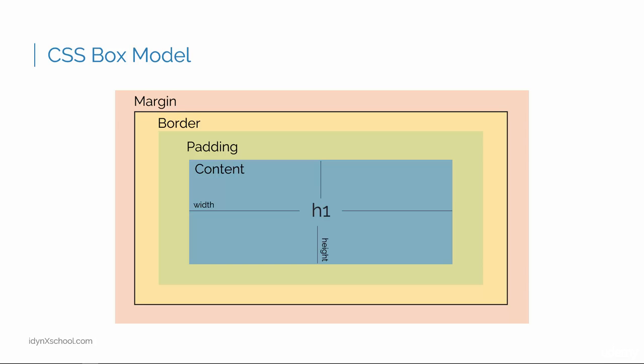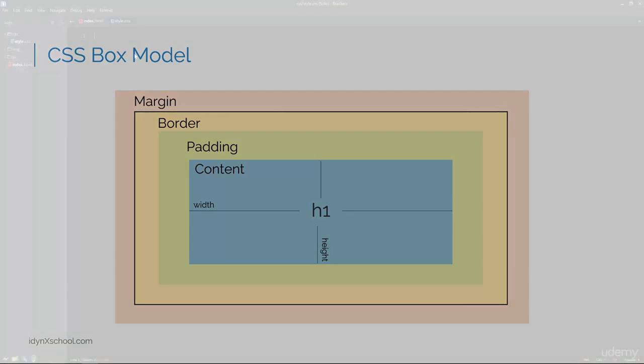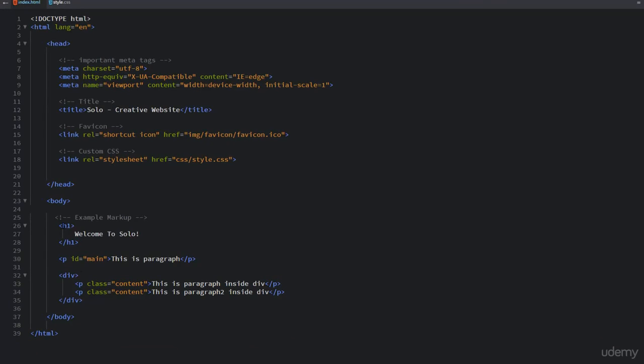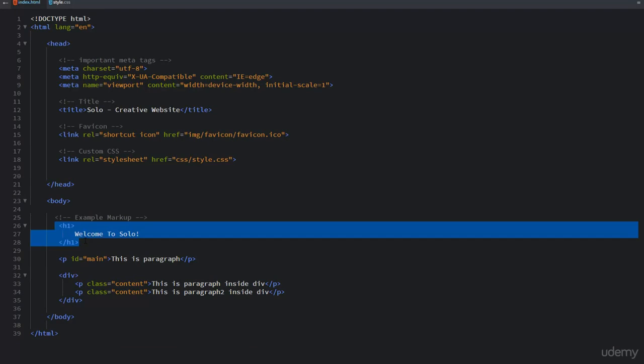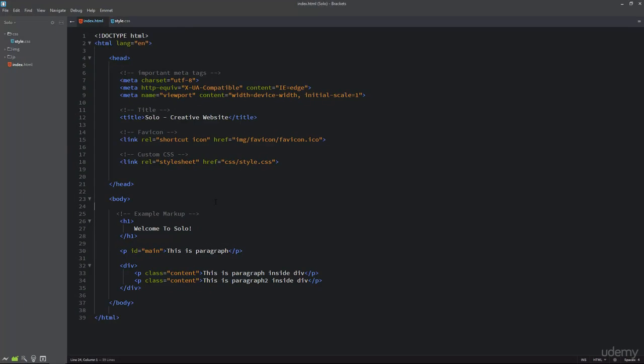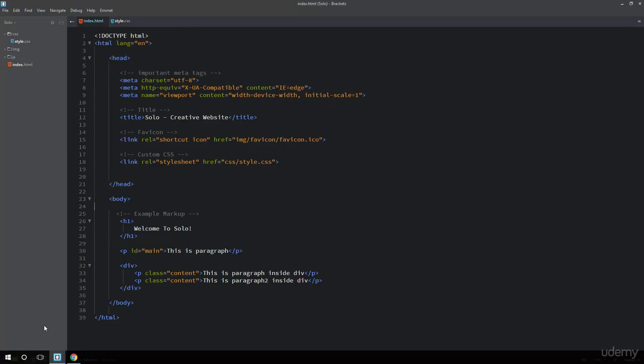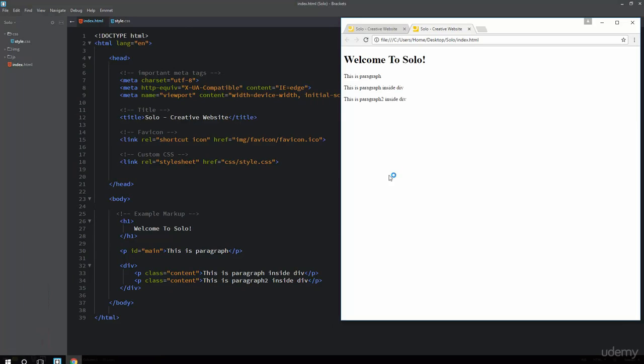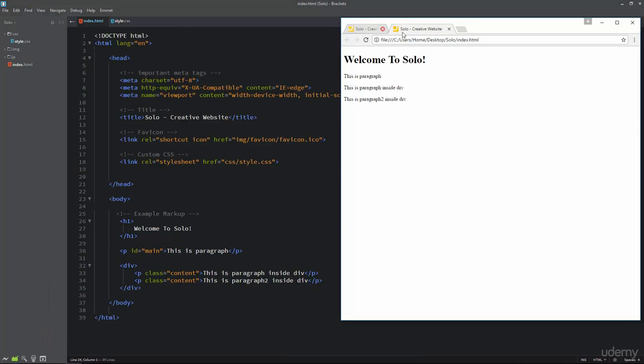What we are going to do now is jump into the code and have a look at an example. I will go to the index.html file, and we have this h1 element in this web page, and I'm going to take this h1 element as an example for the CSS box model. I'm going to open this index.html file inside the web browser by clicking on the open in browser icon. Okay, it is already opened.